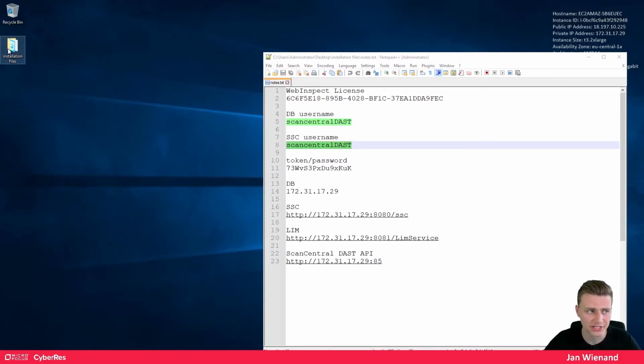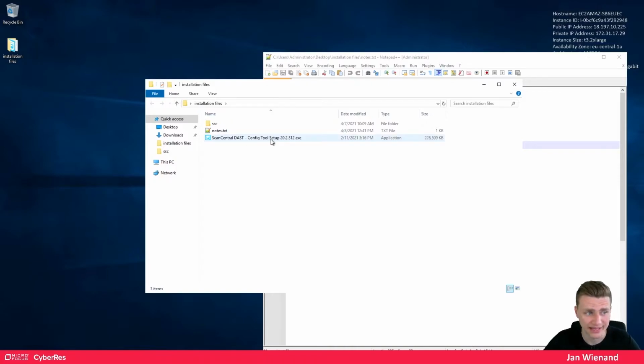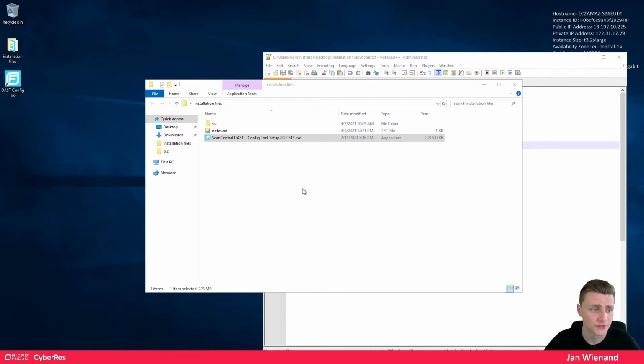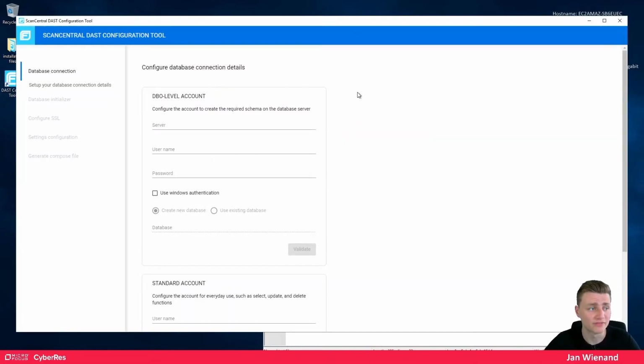For the installation of ScanCentral DAST, we can use a config tool named ScanCentral DAST config tool, and we will execute this setup here. This is a nice and smart way to install ScanCentral DAST. It will guide us through the different steps. With the config tool, we will configure everything that we need for ScanCentral DAST.